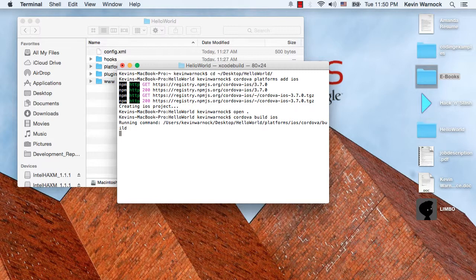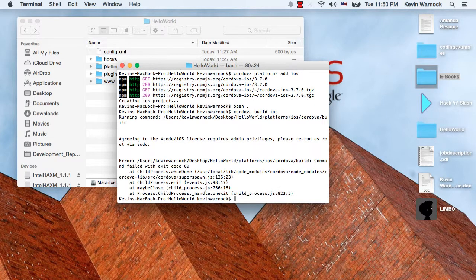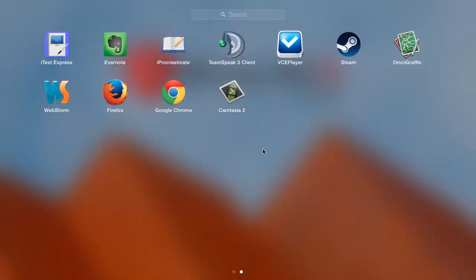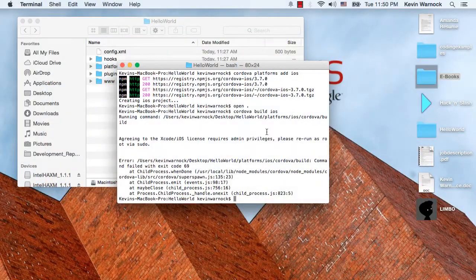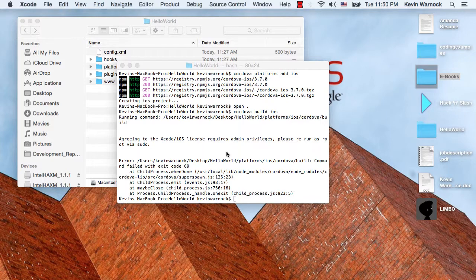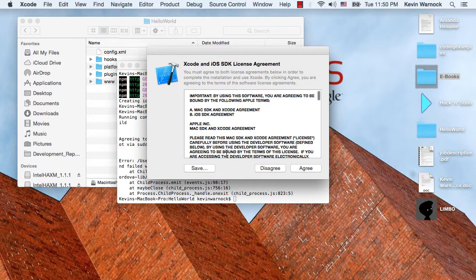And if Xcode is not already installed on the Mac, okay, so we got an error message because we first need to agree to the Xcode license agreement. But if Xcode is not on your Mac yet, you can download it from the Apple Store.